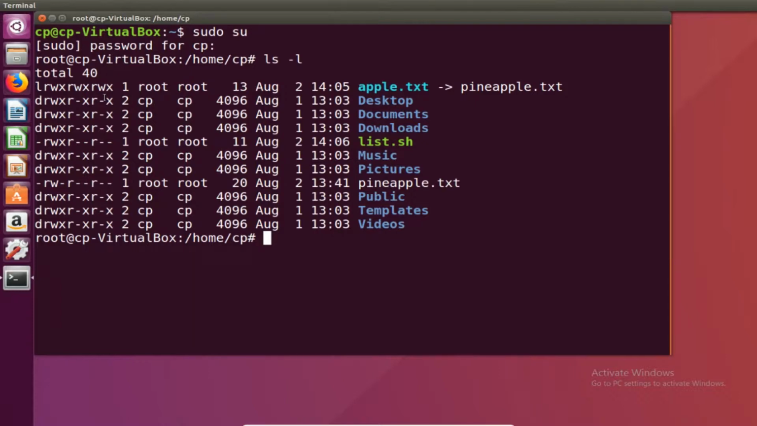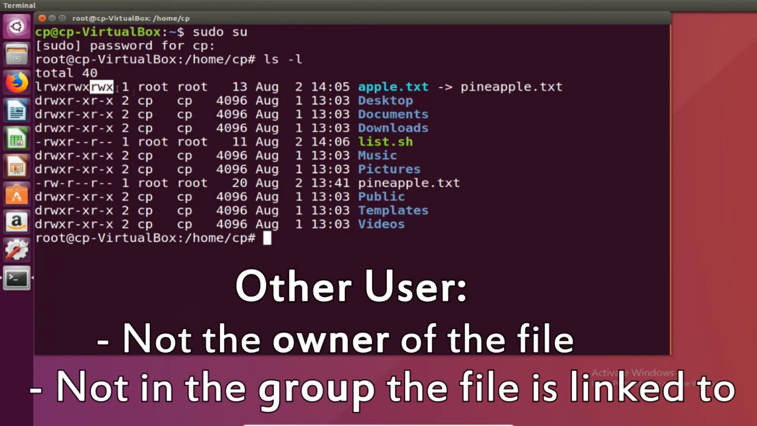The second set would be the group. So these three represent the permissions for the group of the file. So root for Apple and the Cyber Patriot group for desktop. And the third set is for the other user. So the one who didn't create the file or the user who isn't in the group.